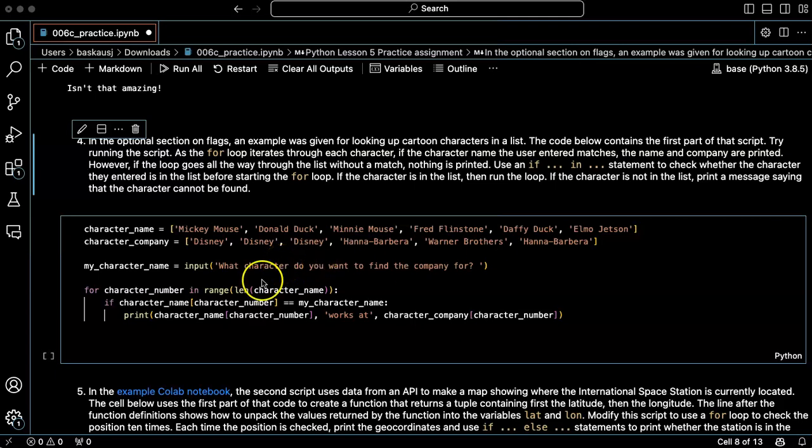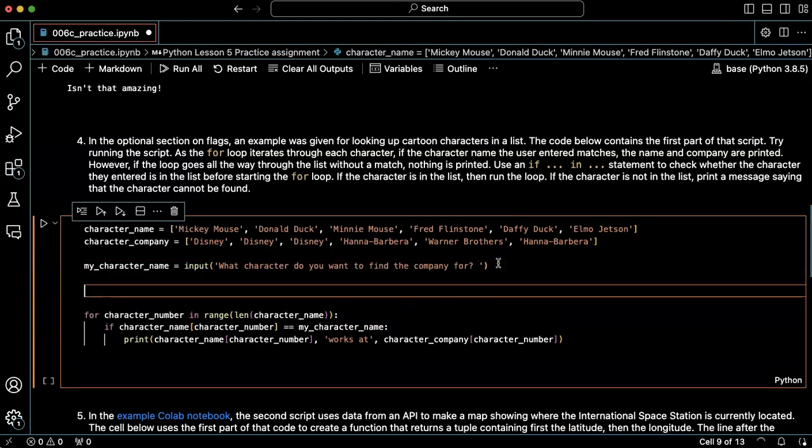So what we want to do after the person types in the character's name, we want to check and make sure that that character is actually in the list first. Otherwise, we will have a problem because it will not be able to find the character. So let's go ahead and say check whether the character is in the list.